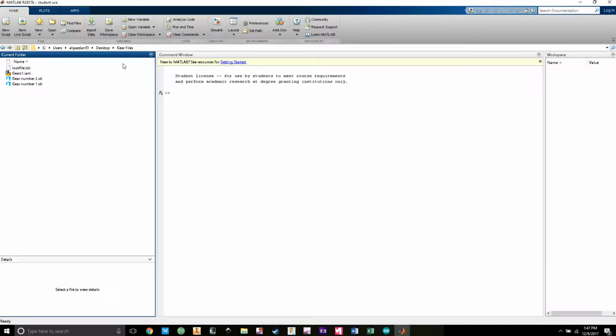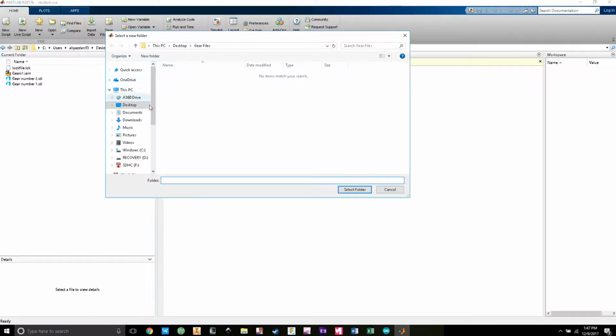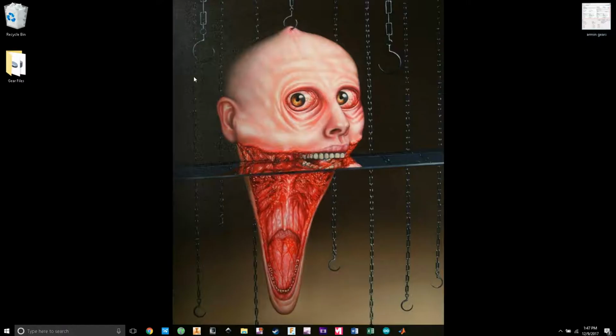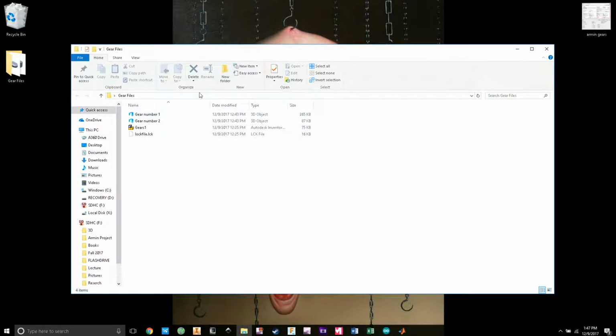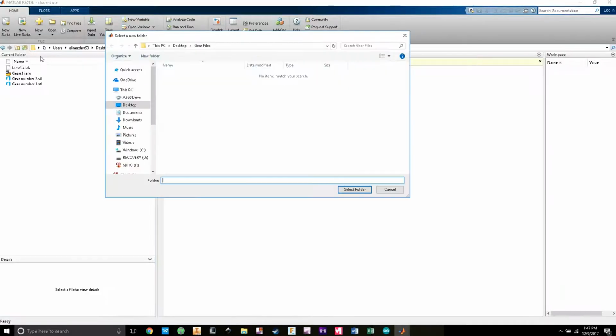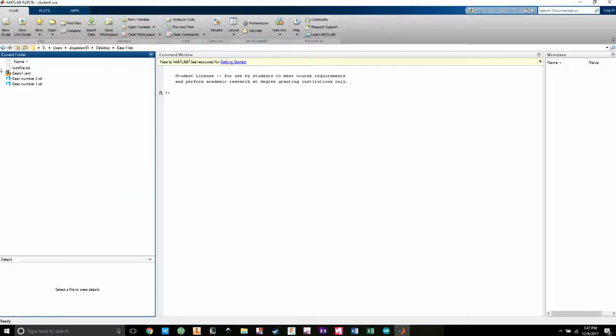Now, when you open Matlab, what you want to do is select the folder and make that as a directory. So the folder that the gear STL files are in is obviously here, right? It's these two gears. And so when I go and open Matlab, I want to go to desktop, this file right here, and hit select folder, and it will load it up here. And here you can see the two STL files. And this is the Autodesk Inventor assembly file.